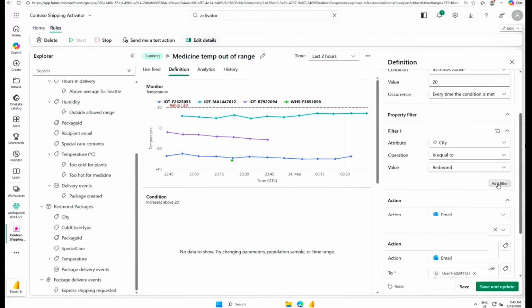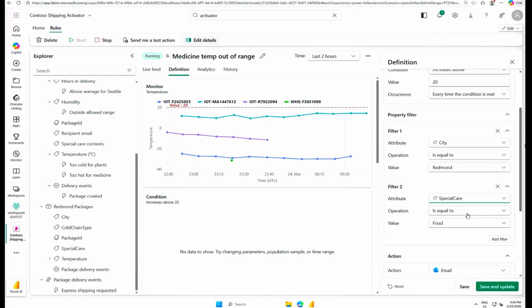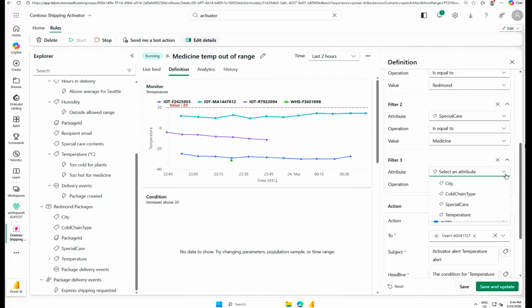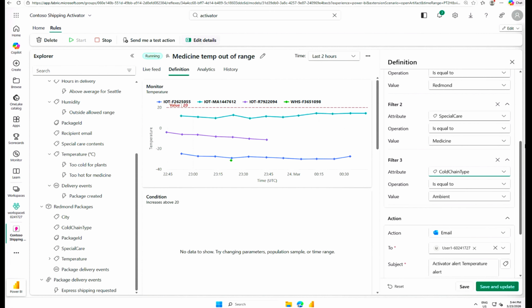Then another filter that we are going to add is special care is equal to, this is medicine. Then another filter attribute we are going to select is cold chain type is equal to, give a value is refrigerated. So we have defined all the filters now.